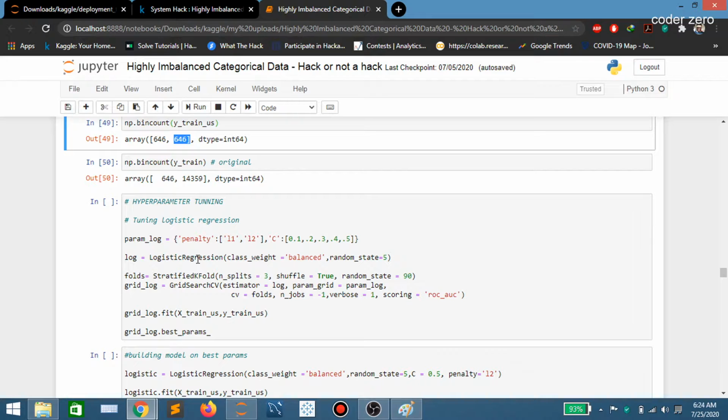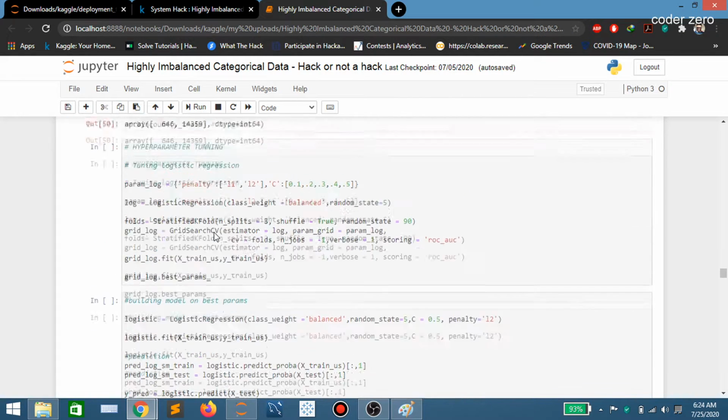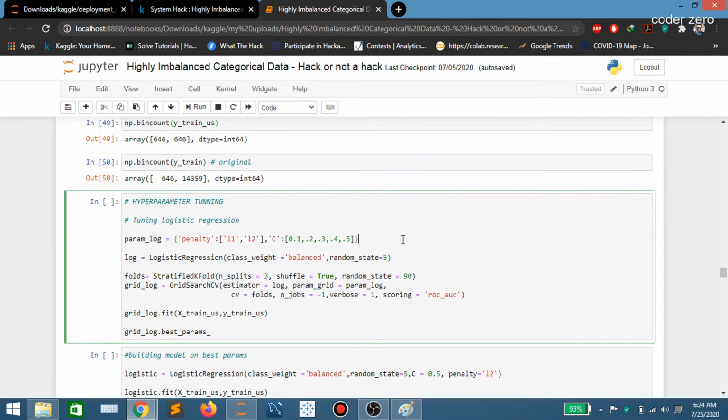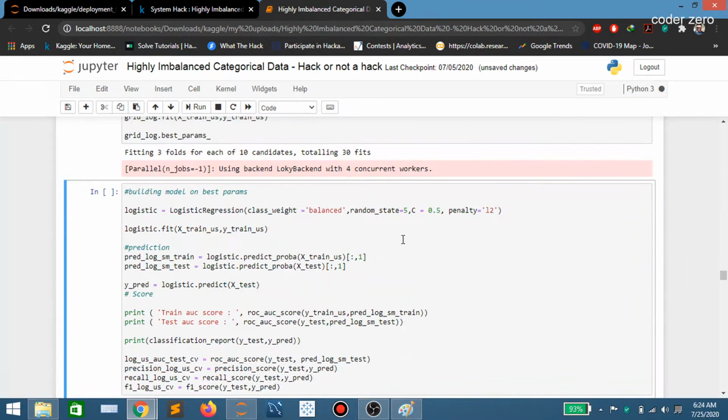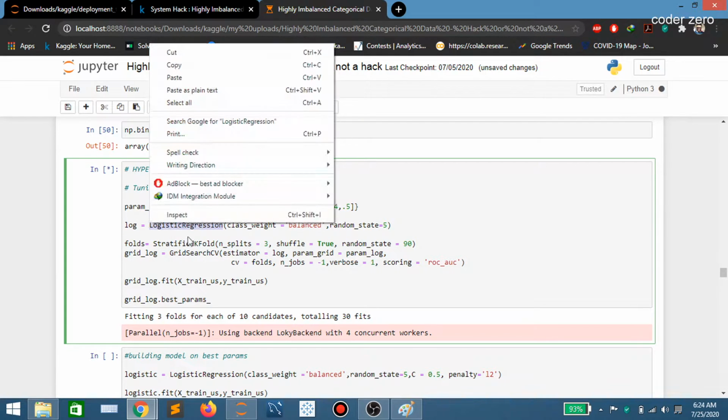Let's create our first model using logistic regression. Guys, here I'm not creating a vanilla logistic regression. I'm directly using hyperparameter tuning, and then I'm creating a new model using the best parameters. Let's do the hyperparameter tuning here. If you go to the documentation of logistic regression, you will see the following.